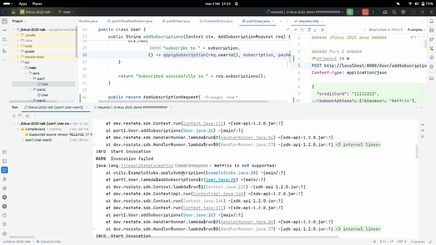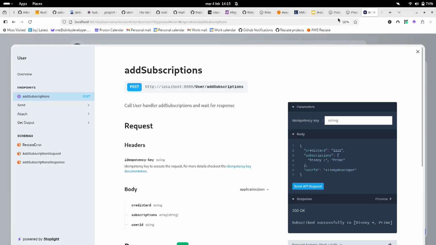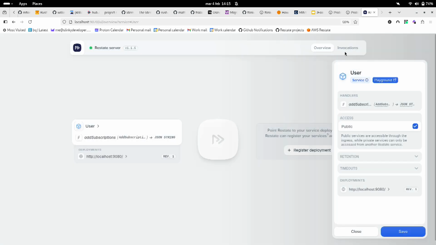And then we see here, start invocation, we retry, but we don't print anymore that we are redoing the payment again, and we are applying Disney Plus again, because that's done. Restate remembers it, and when we retry, we start from essentially trying to apply Netflix.